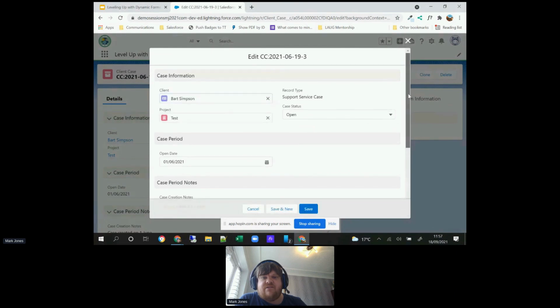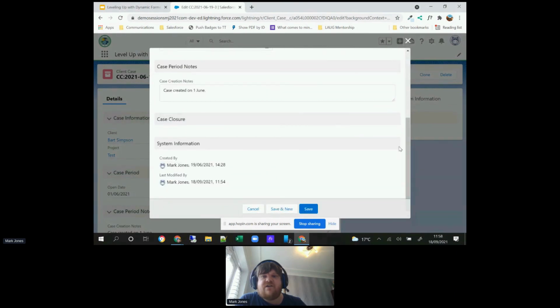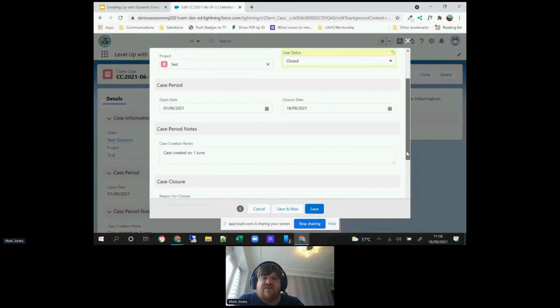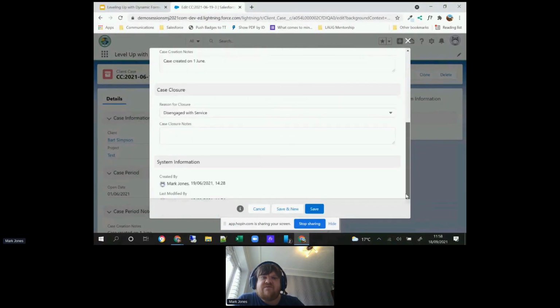You're going to see here the case closure section is there, but the fields aren't. What you saw there is I had it set so that once I set the case status to closed, in this example, the reason for closure field will display. So I'm going to click on closed here, and you'll see the date is there, and the reason for closure field is displayed. I'm going to put that back in there.